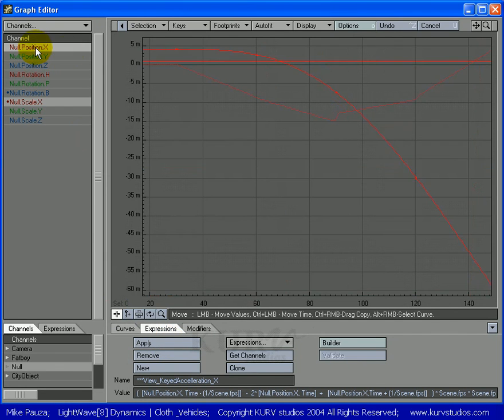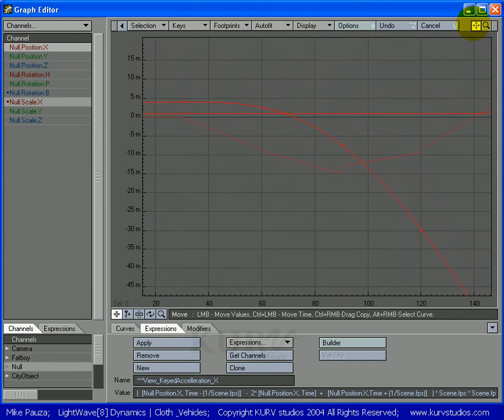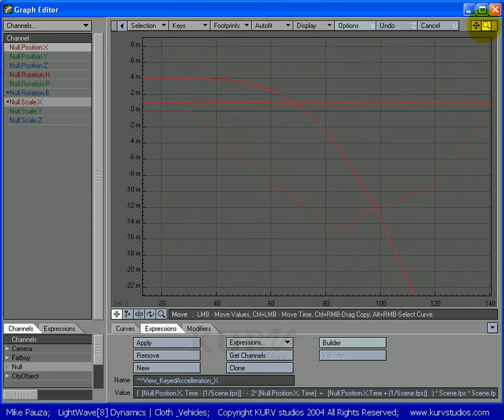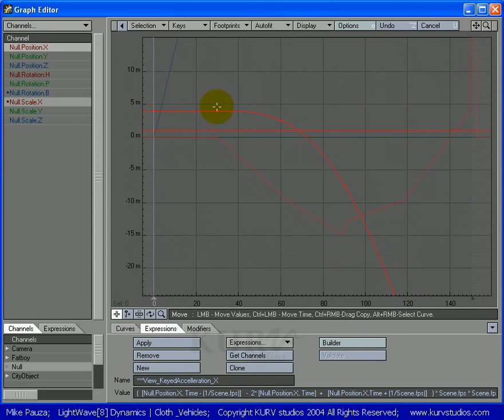Hit Control Select on the X channel and let's look at these two. We can figure out what we have here in a second. Okay, the solid red line up here is what we actually have keyed, and this weird dotted line here is the acceleration. What we've done is we've attached an acceleration expression onto the Scale X channel to view the acceleration of the X position. That sounds weird, but it's going to let us smooth out our graph even more. We're going to wind up with better looking motion, and the bank expression is going to work better because of it.